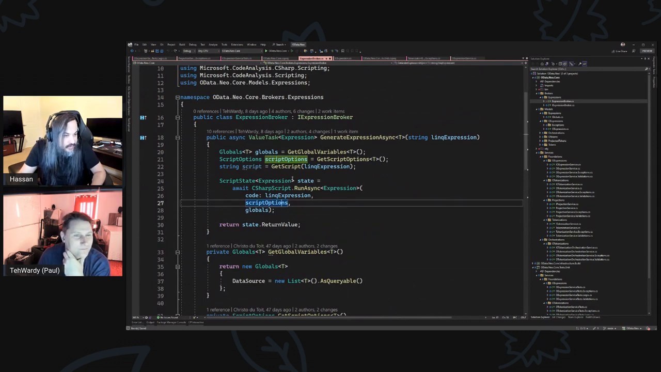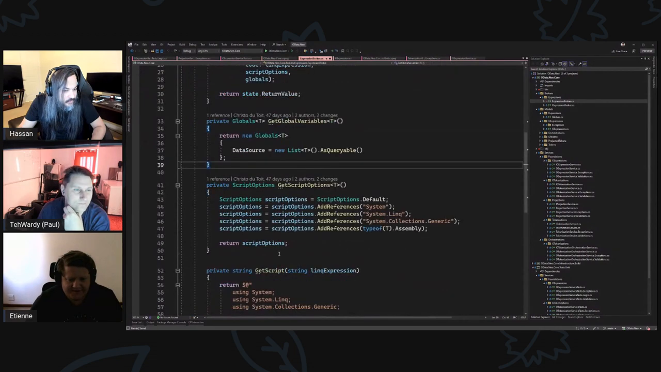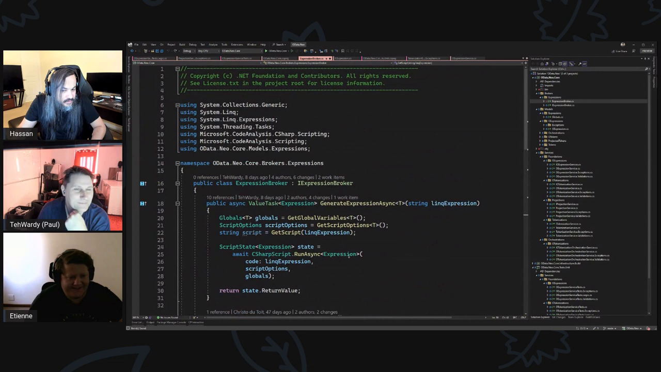Wait, this is fixed script logic. Let's see, you have script logic in here, you have the link. What did you change then? Hold on a second. If I revert this.